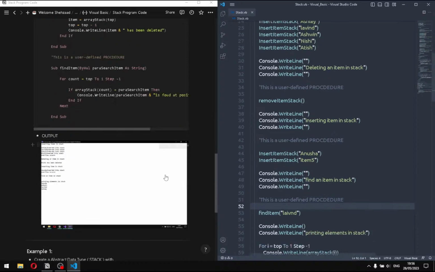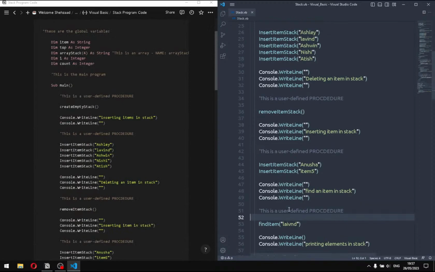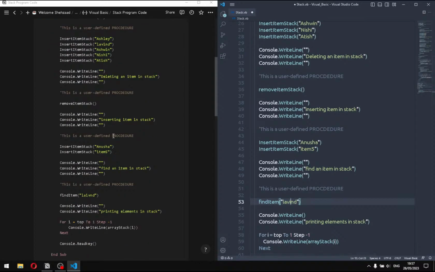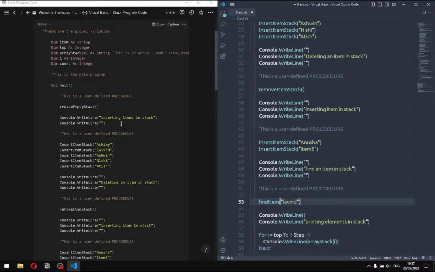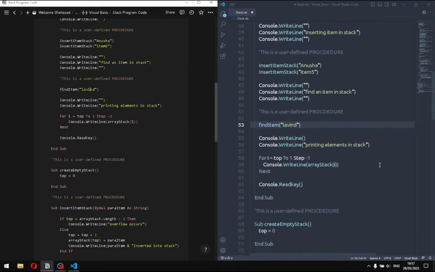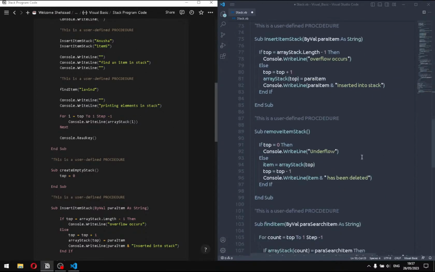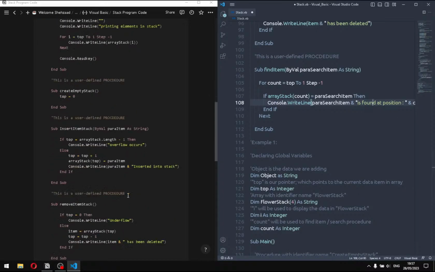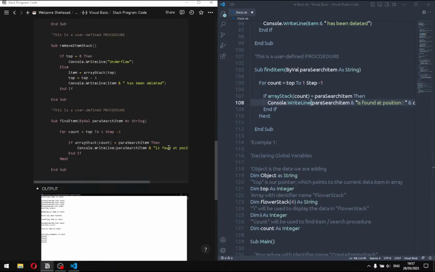Control S, Control F, Lavin. Who is Lavin? What is this? It's never going to find Lavin. It will find Lavin though. What am I doing, bro? I need to resend this to someone. Is found. Is found at. Bruh. Nice, nice, nice.